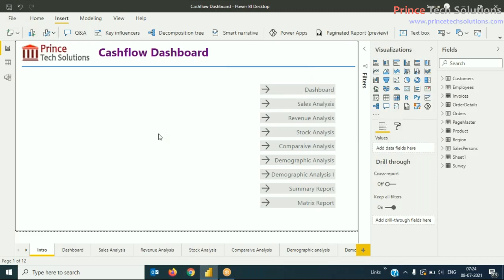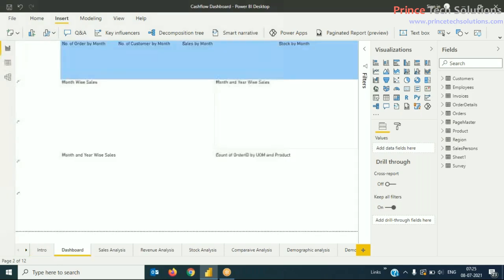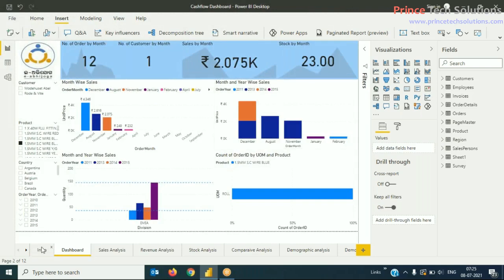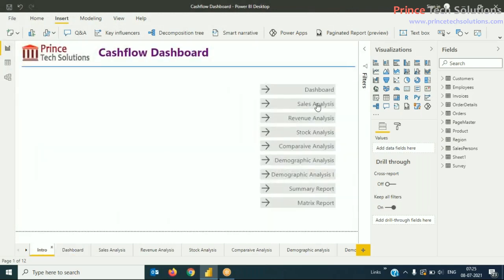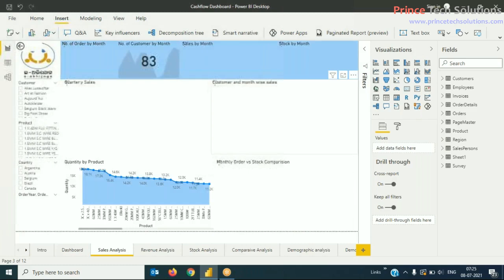Normally, when you deploy this dashboard to Power BI service or enterprise server, it will be available in a web-based interface. On a single click, it will take you to that page. But here, from Power BI Desktop, when you want to navigate, it is prompting you to click with Control. You have to press the Control button and then click. So I'm clicking over here with Control. It's taking me to the dashboard page. Sales analysis. It's taking me to the sales analysis page.